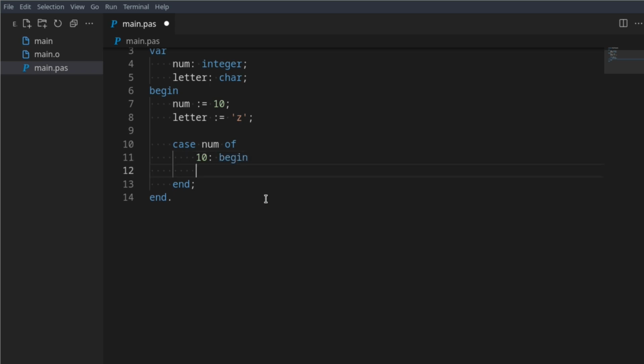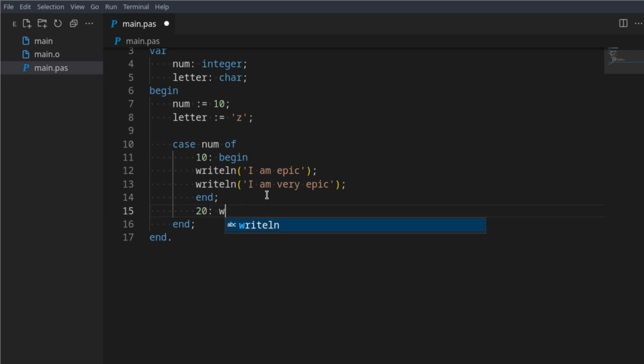So begin, writeLine 'I am epic'. And we actually write another line, 'I am very epic'. And we can say end. This is perfectly valid. Take note of the semicolons. But you could also do something such as, let's say we say 20. Then here we can just say writeLine 'num is 20'. As simple as that.